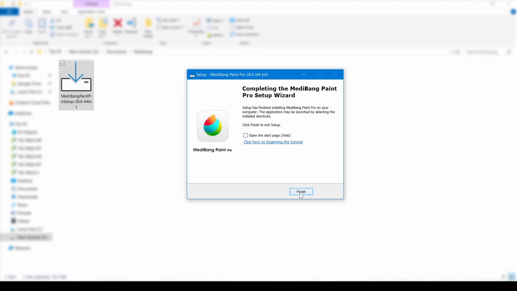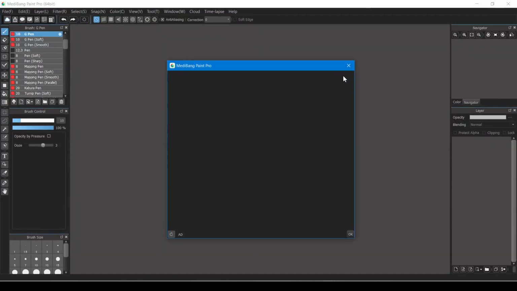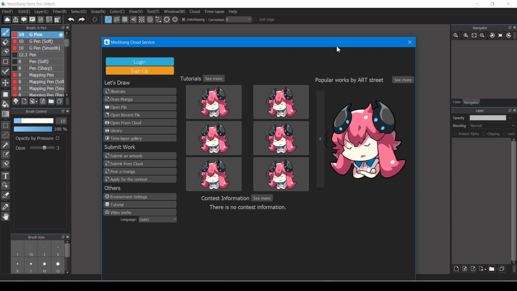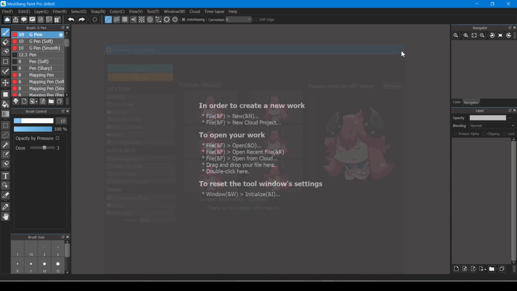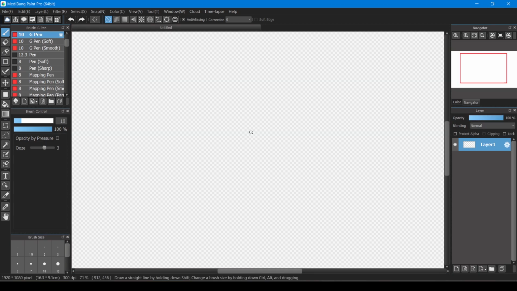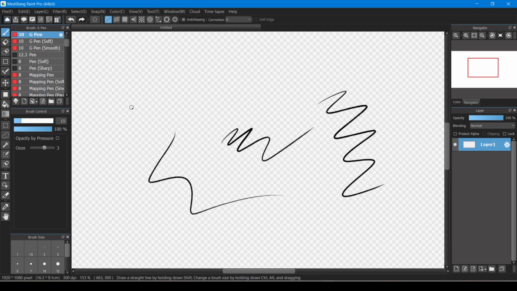So I'm going to show you the Medibang Pro here. I'll just go here, and you can see it here. I'll open the Medibang Pro, and as you can see now, I have my Medibang Pro. Before that, I'm going to just try to see if I can draw some stuff here. As you can see, my Medibang Pro is working perfectly fine.